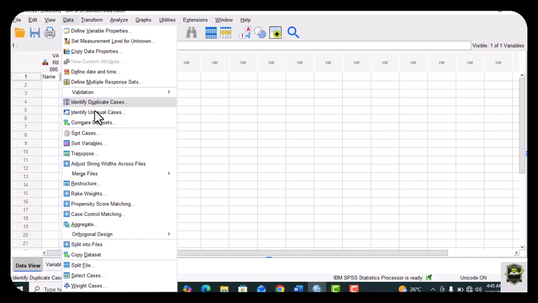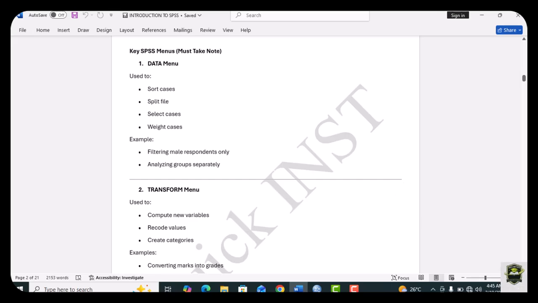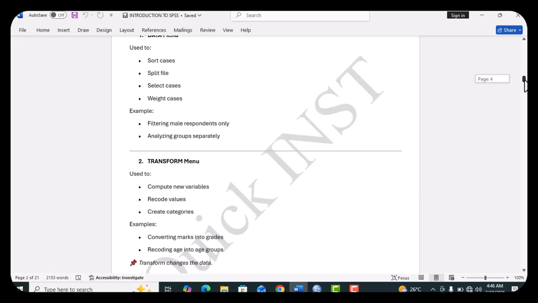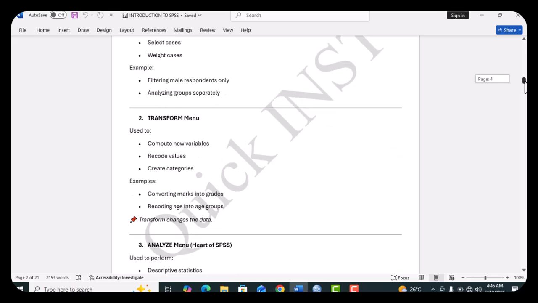I think we can check through this also, because SPSS is broad, so even though we've done the video, you can still do more research on your own to help you further. So we are going with that example. Select cases is used for filtering, like male respondents only. Split file lets you analyze groups separately, so you can do separate analysis.